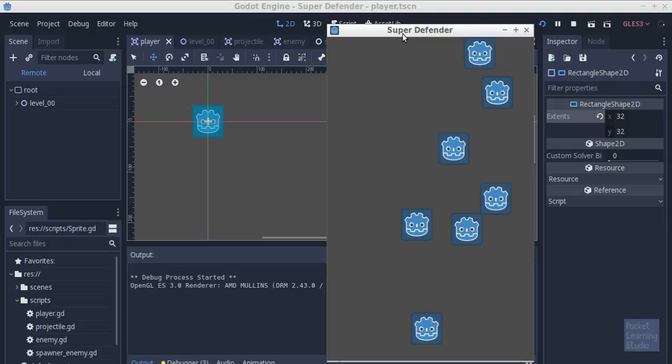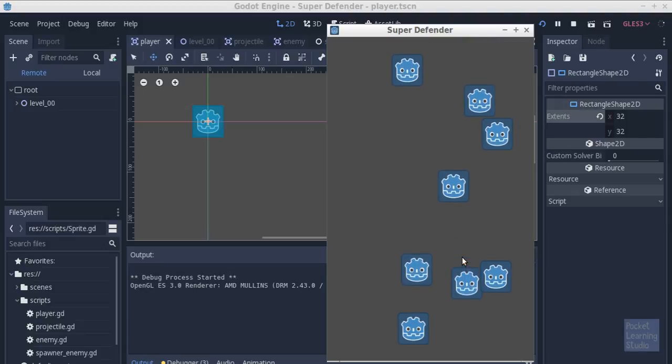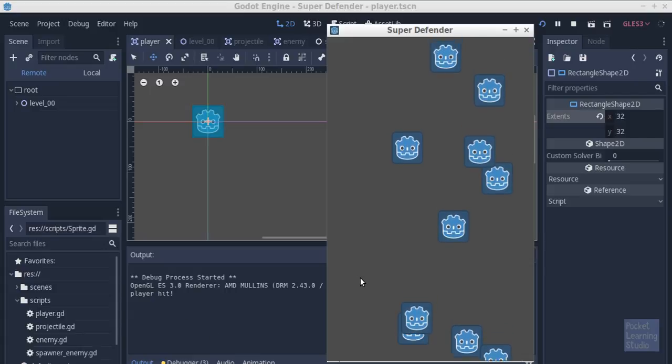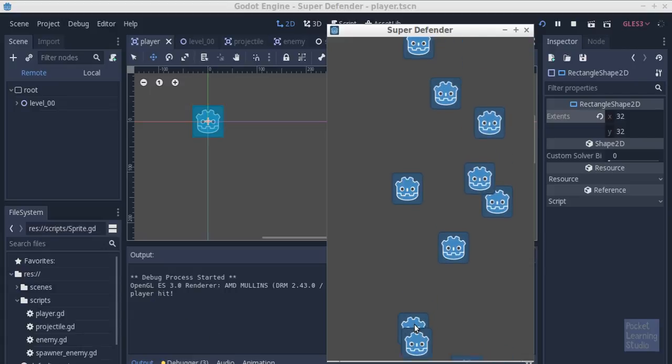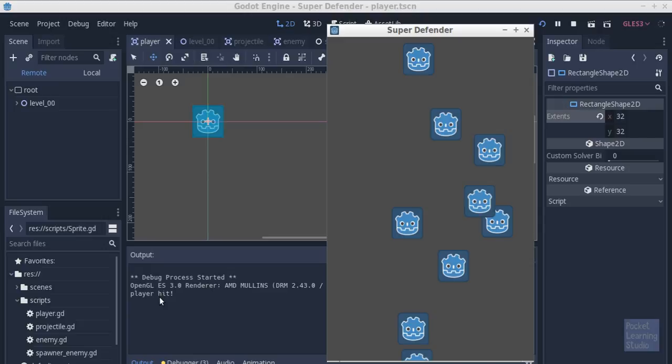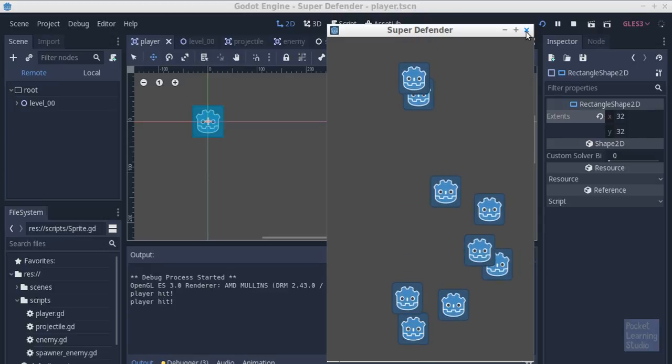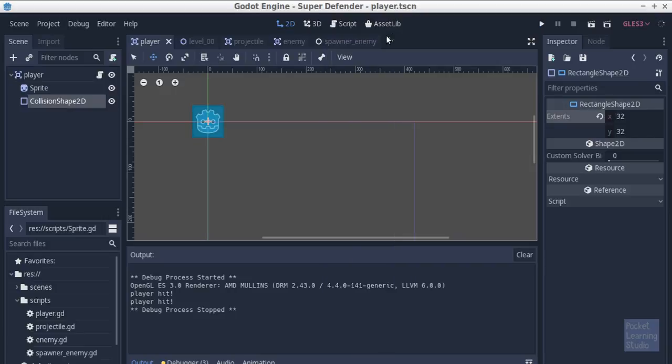Again, that collision would, so get ready, get ready, bang, player hit. As soon as that one touched the player, it triggered the player hit function. Okay, too easy. So let's just review. I might call it a day here, but let's review what we've done so far.